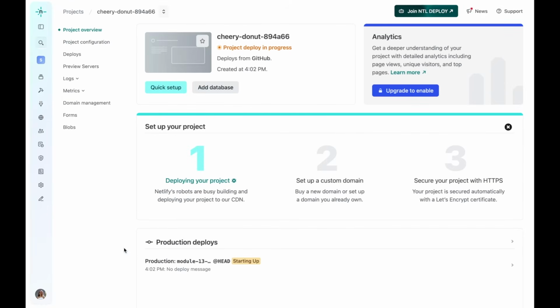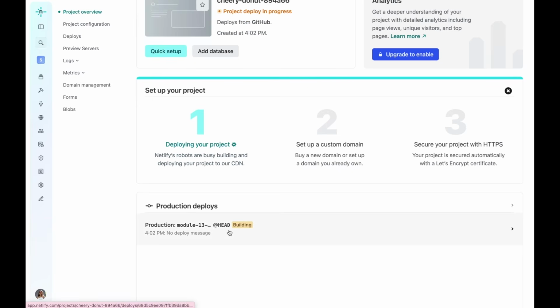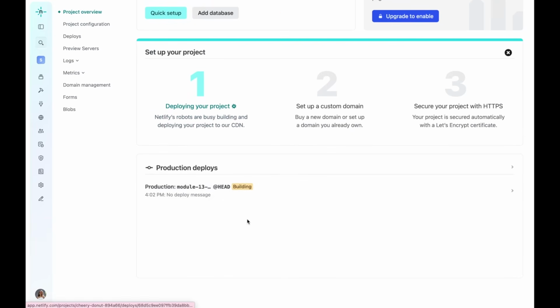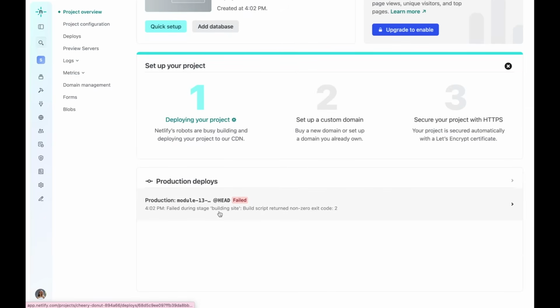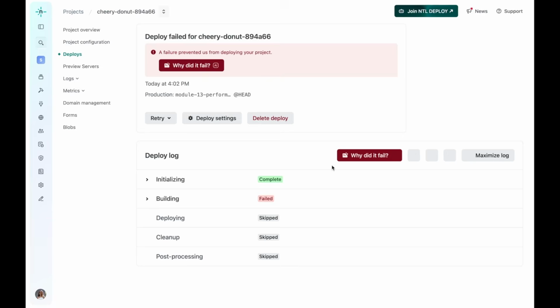Cool. And now it is building this up. And if there's any error, it'll actually inform me. Now, what I love about deploying with Netlify is that anytime I make a push to this branch, it'll automatically update and redeploy this branch. I could update my, oh no, something happened.